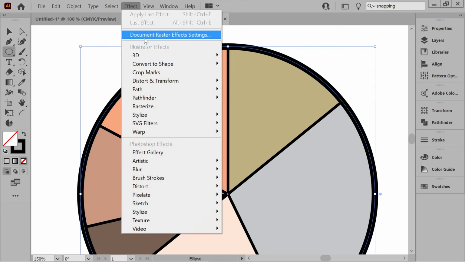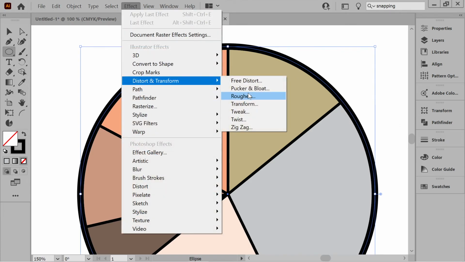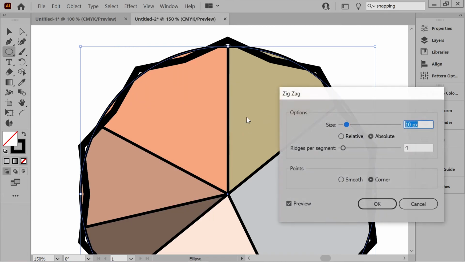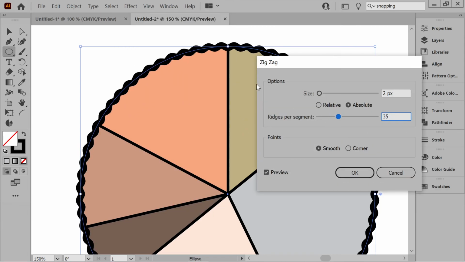Maybe we could go for one of these effects, like a distort one. So you can go, most of them I think would work. So we can do very low size on it, but like a high amount of ridges per segment.